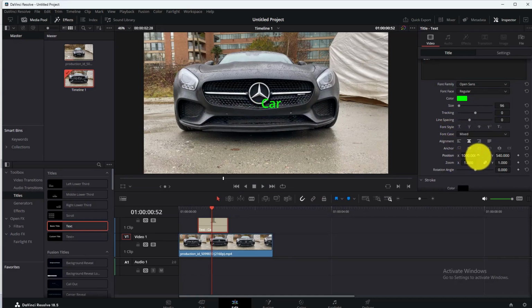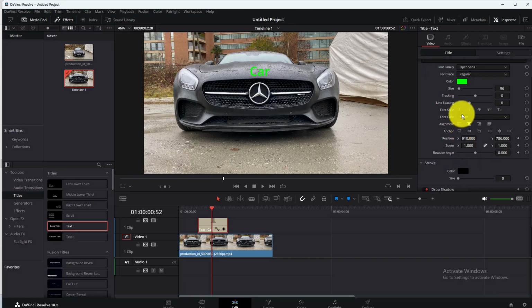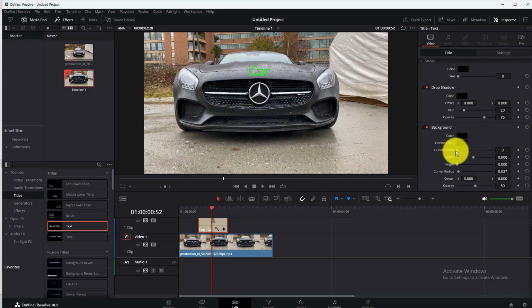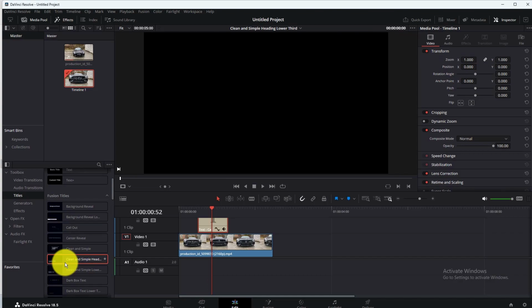If you want to move your text, use position X and position Y. There are many options which you can use to edit your text. Besides the basic text, in the Effect Title section, there are many animated text you can use in your video.